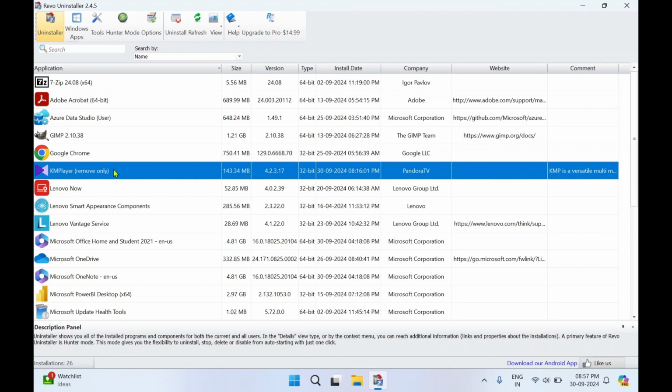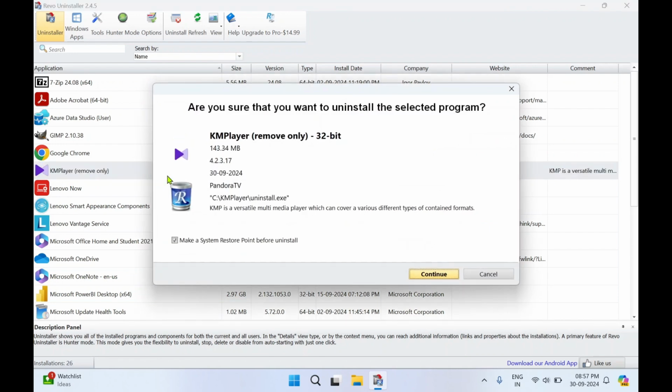Okay, now if I want to uninstall a game player, so what I'll do, I'll select this app. Okay, then do a right click and select uninstall. Okay, over here it is going to provide you one option, make a system restore point before uninstall. So we don't need to make this system restore point. Okay, so I'll just uncheck it and click on continue.